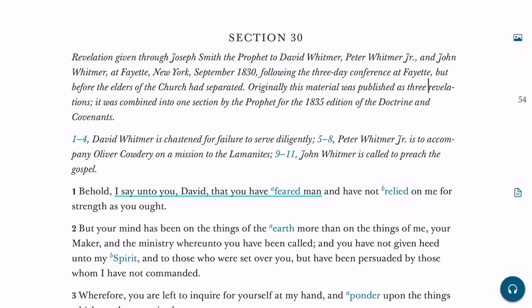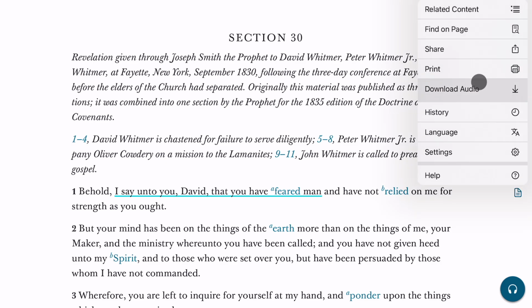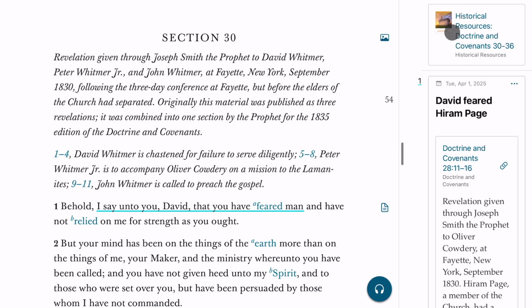The second way to get there, and this is really powerful, is called related content. Up here in the 3 dots on the top right, if you click on them, you'll see a whole bunch of stuff. It's pretty self-explanatory here. You can change your language and so on. But this related content is not self-explanatory. If you click on it, it'll bring up what the church thinks is relevant, whoever's in charge of the Gospel Library, for this whole section.